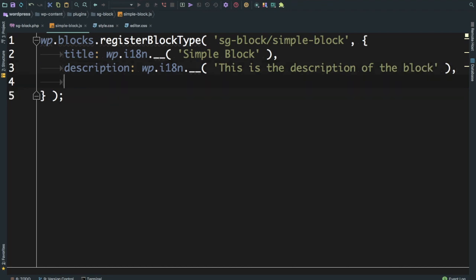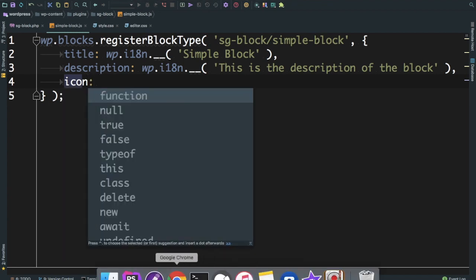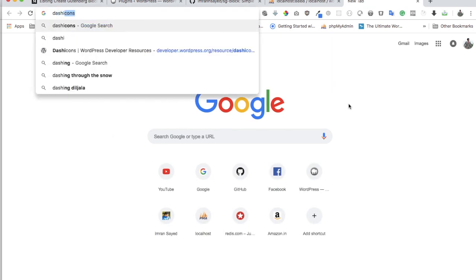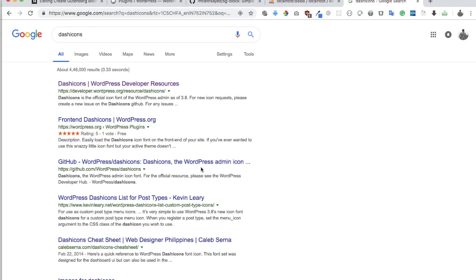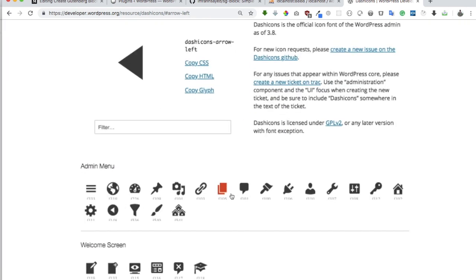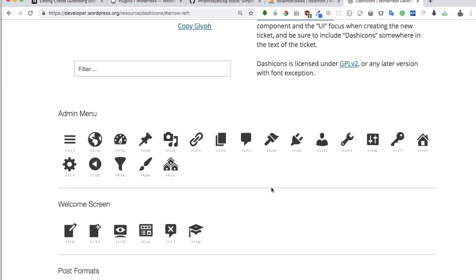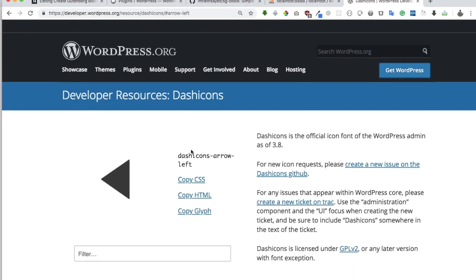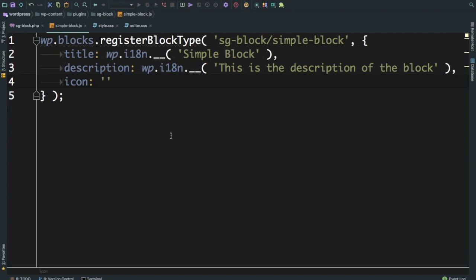Okay, the next one is the icon. So the icon that will be used for the block. You can use all the dash icons, the default WordPress dash icons that are available. So if we check here, all the dash icons are available. You can choose any of these. Okay, so I'm gonna use, and this is the name basically for the dash icon, universal-access-alt. That's the name of my dash icon. It's one of the default ones.